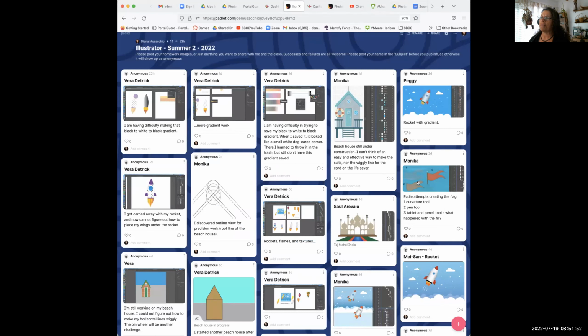Illustrator. And then Monica, you're asking about the flags. Here you said futile attempts and you said 1, 2, 3, but is 3 yours? Because if so, that worked.